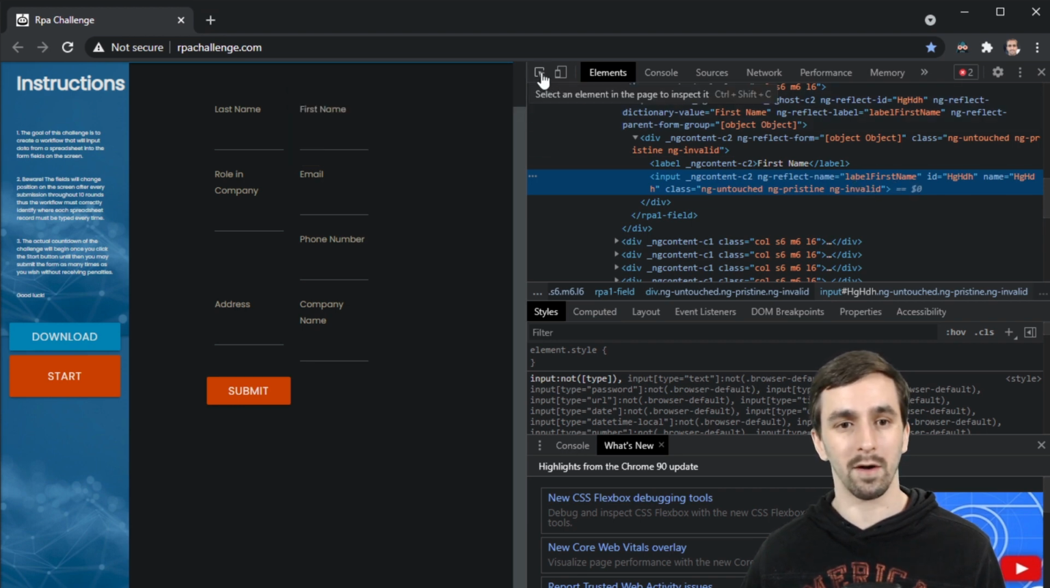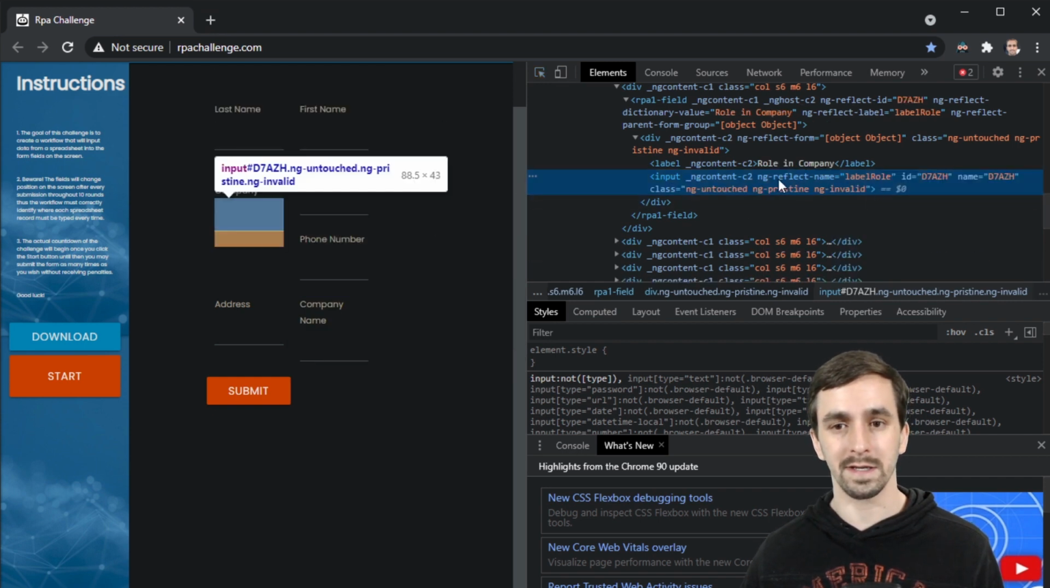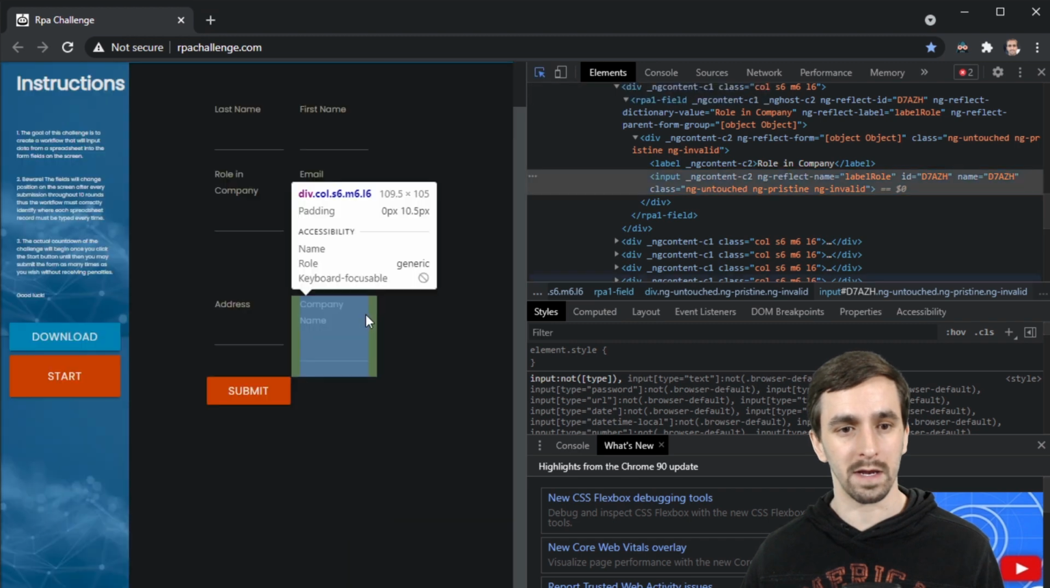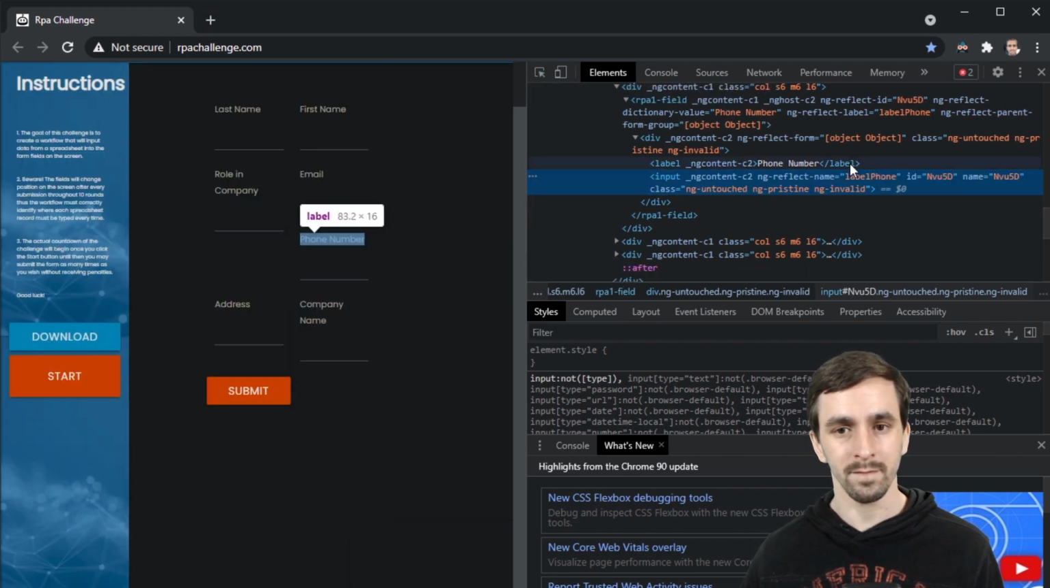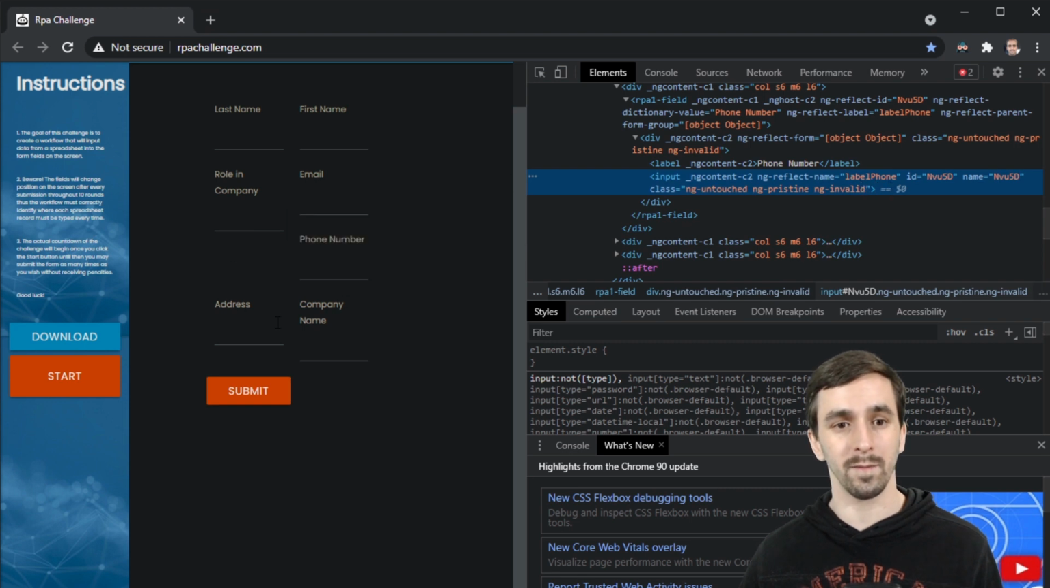Only thing I want to point out is that the role in company text field looks different. It doesn't say label role in company. It just says label role for that attribute, but it's also still an input tag. And then the other one is phone number. This one says label phone instead of label phone number. The rest of them, though, look just like their labels say. So it'd be label address, label email, etc. Okay, so let's go back over.